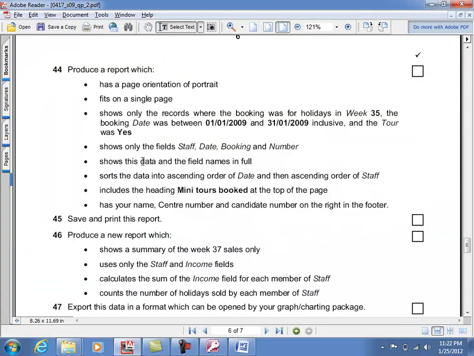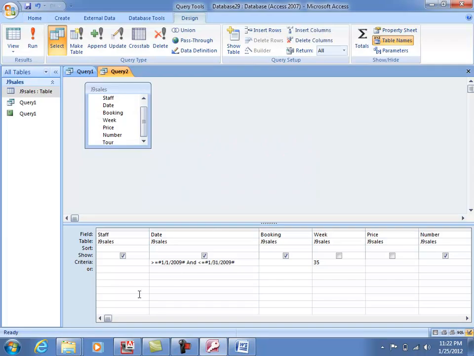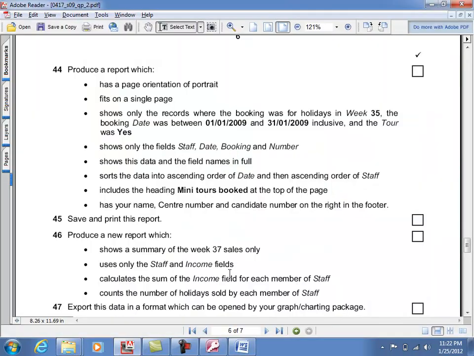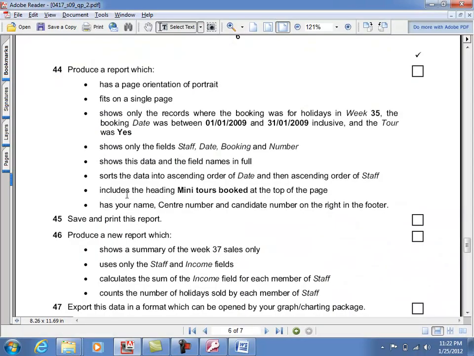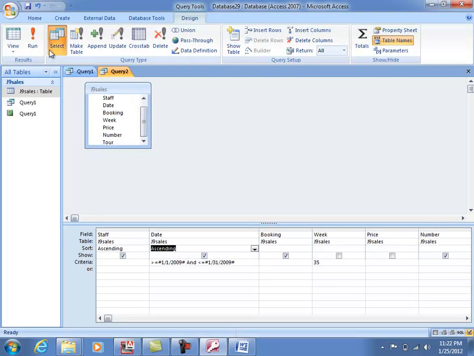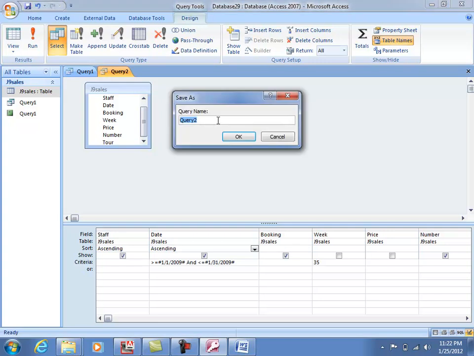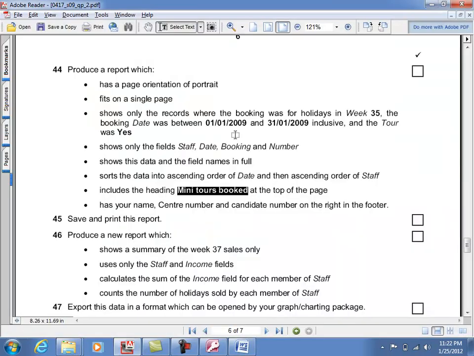Sort this data and the fields in full. Sorts data into ascending order of date and descending order of staff. So staff को क्या करना है? Ascending, date को उल्टा तो नहीं कर दिया मैंने? दोनों ही ascending है. Here you go. Right? Heading, mini tours. Right? Save it as mini tours. Like I said before. Done.